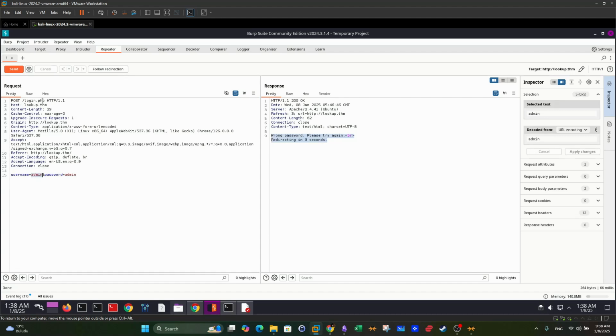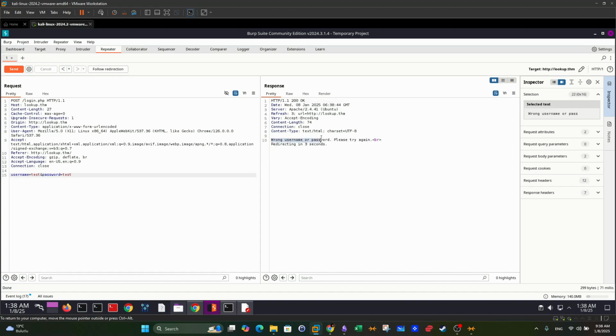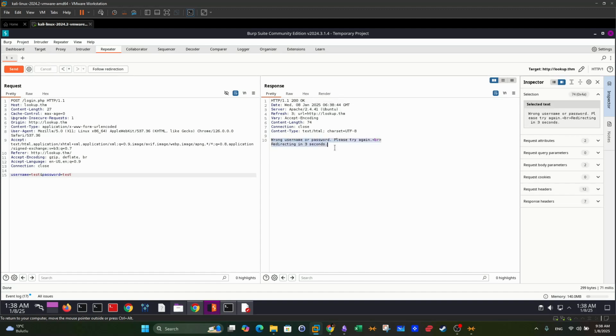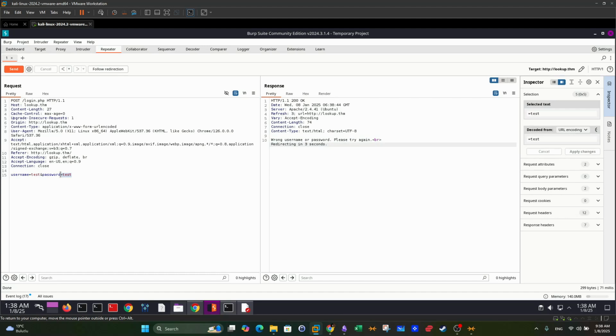All right, let's try with another username here. Let's try maybe test, and the password is test. Sending this will give us a different response. Here, the response is wrong username or password. Please try again, redirecting in 3 seconds. So here, both the username and password are wrong. In the previous request, the username was correct, however, the password was wrong.